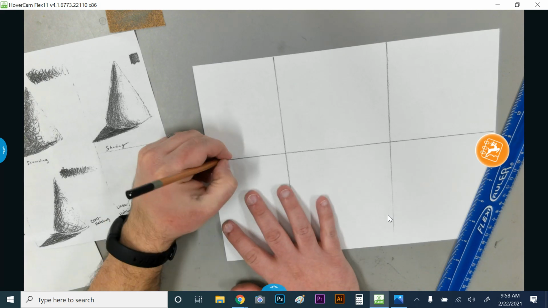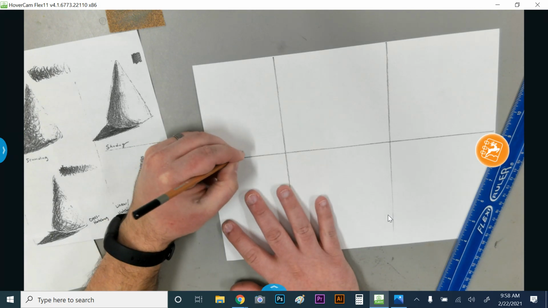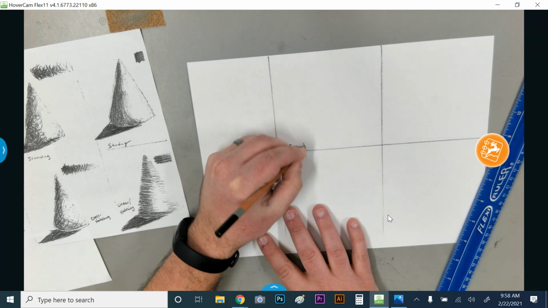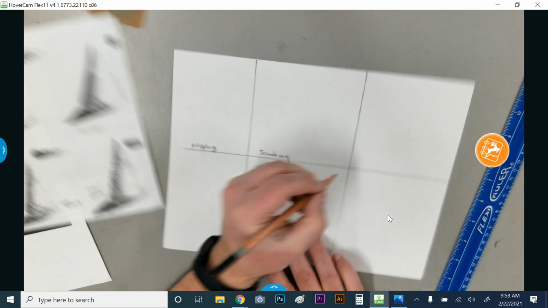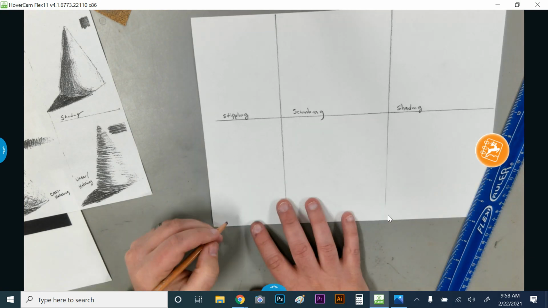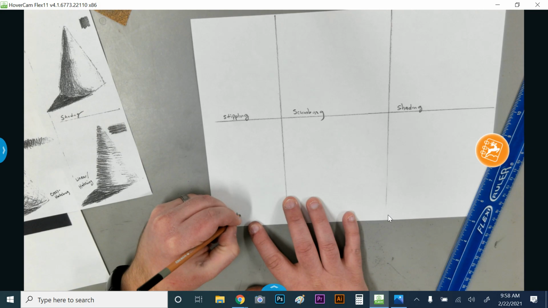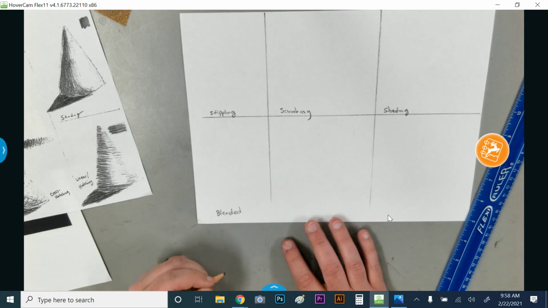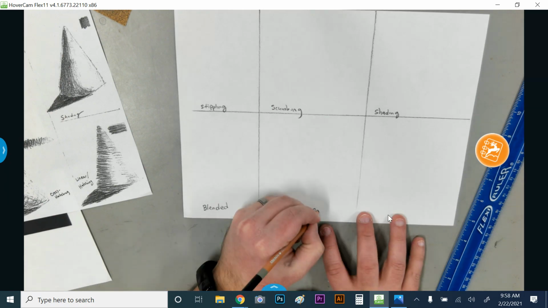Let's label one stippling. Let's label another one scumbling. We'll label one shading. We'll label blended. And you want to label it down low, because you want to have room to draw the object, obviously. And then we'll have cross hatching.